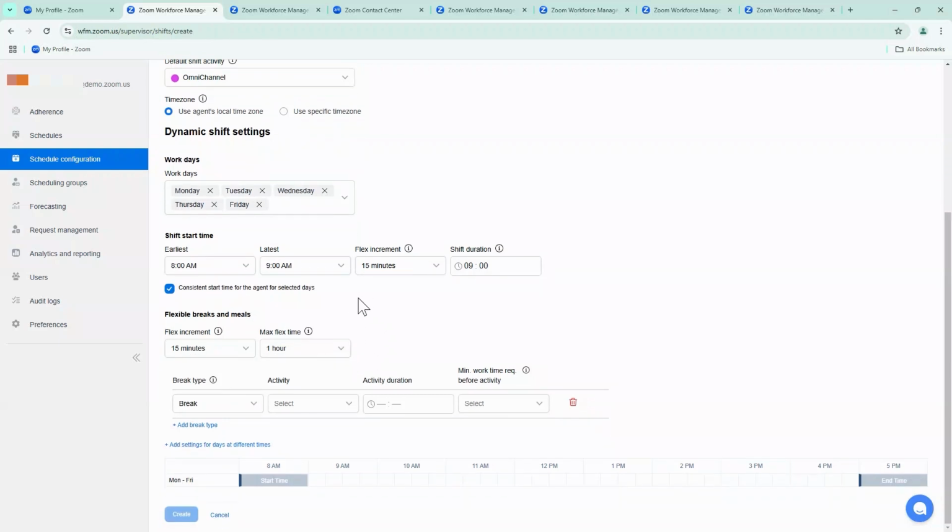So now from here, I also want flexible breaks and meals to be scheduled, right? So I again want my flexible increment to be 15 minutes. I could change that if I wanted to. And my max flex, an hour. And I could have that be larger as well. And actually, maybe in this case, 90 minutes. So this is saying that I want all of the breaks and lunches to be within a 90-minute time period.